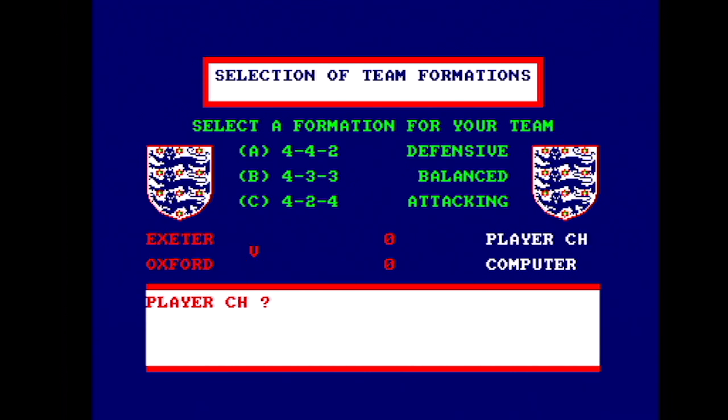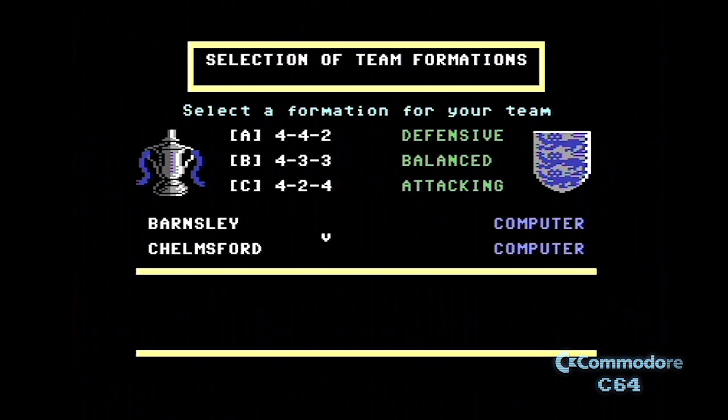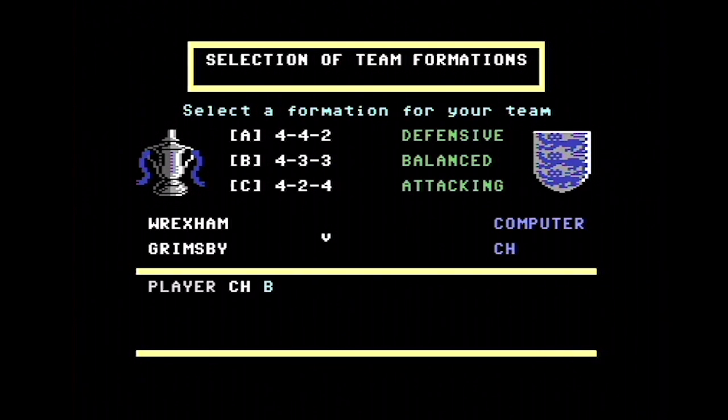Exeter versus Oxford. Player CH, that's me. I'm going to select balanced. On the C64, it will actually show you on the screen what you have selected, whereas on the Spectrum and Amstrad, it does not. So I selected B there.